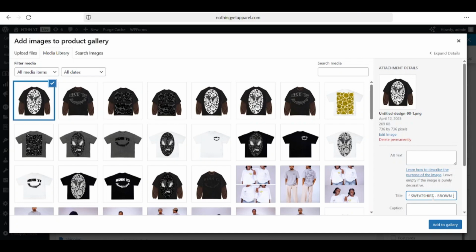So I advise you to check the image dimensions. Make sure that every image you're uploading is at the same dimension, and also the height of the image itself, like the cloth itself, and where the top and the bottom are. Make sure they're equal so that it gives coherence. All right, so once you do that, add to gallery.